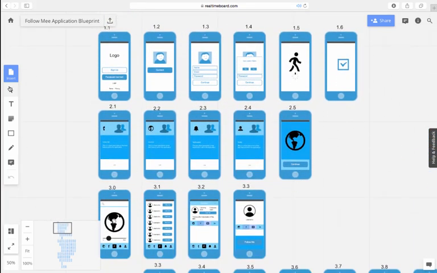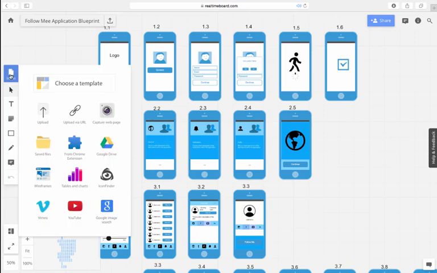If you come over here to Insert, here's where you're going to find all your tools. You can upload images, anything you can upload via URL. You can capture a web page, or use any saved files you have. Google Drive, and Icon Finder, which is something we use a lot because it helps us put in little globes or walking people or profile icons. It's really helpful and you can use that right there.